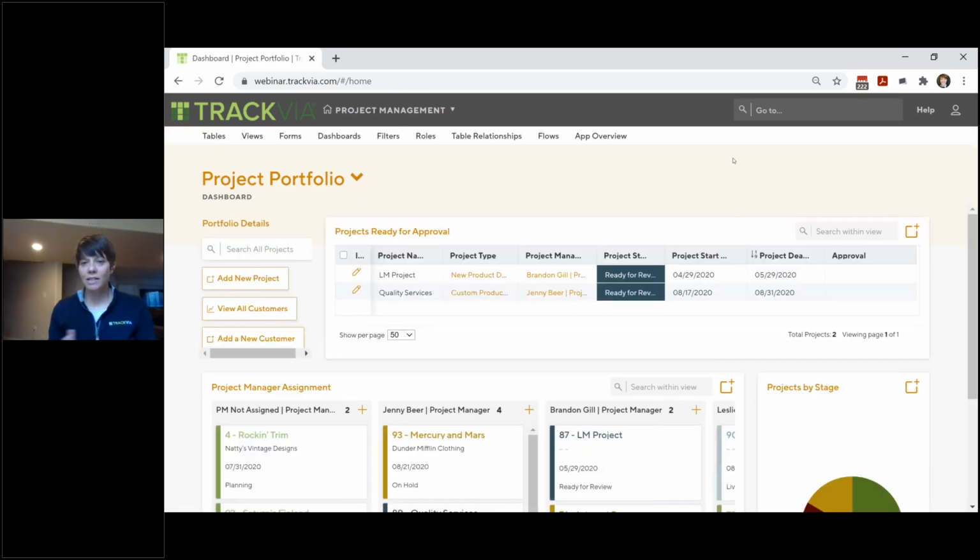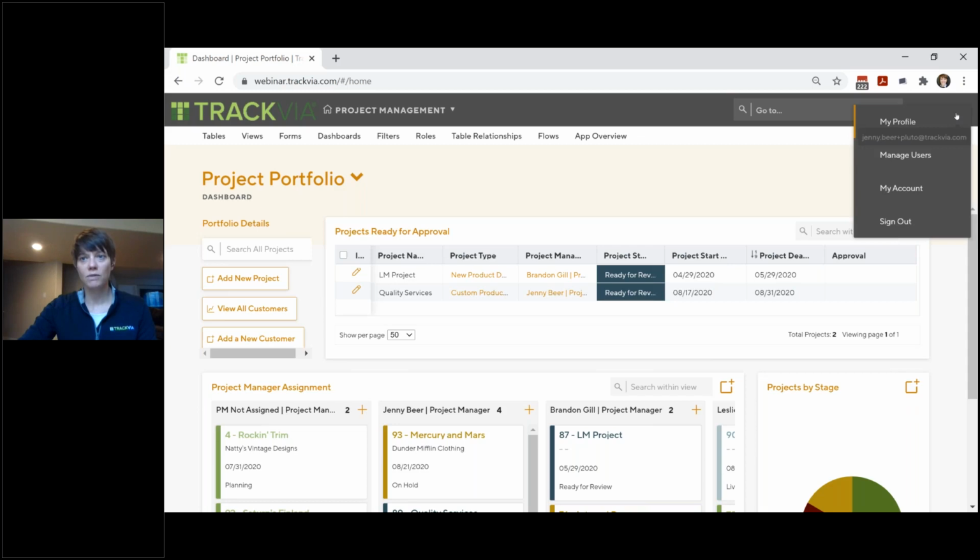So I am logged in, obviously, to a TrackVia account. This one is designed for project management. And rather than spending time on what the app actually does, we're just going to dive into what you see here in the little person icon, which is for admins. You have these options for your profile, managing users, my account, and signing out. So we're going to spend all of our time in this my account option.